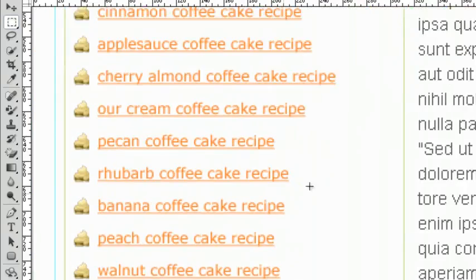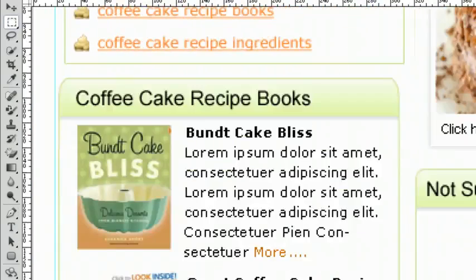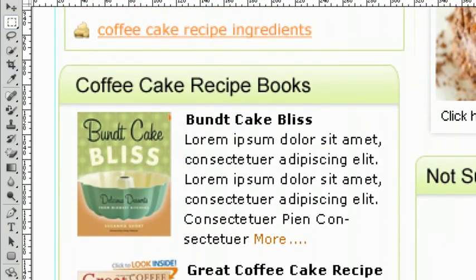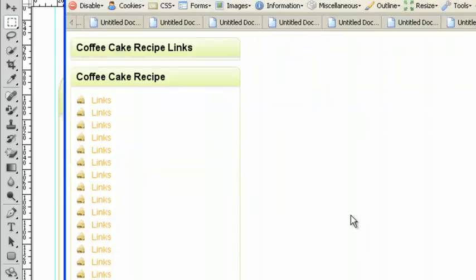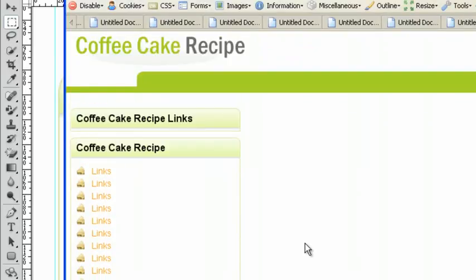What's next? Well, next we have coffee cake recipe books. I think what I'll do is I'll get started on that in the next tutorial. We've done well in this tutorial, and yep, that's what we did. We got our links in, everything's looking formatted, looking good.